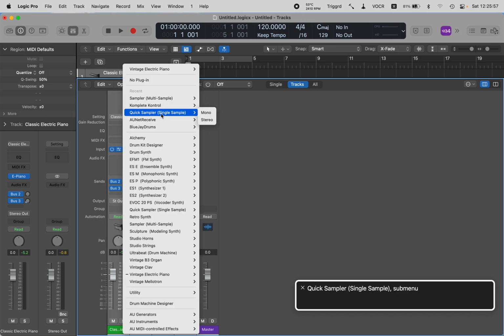Menu, quick sample. Yes, it did. I'll press left arrow. Menu. Your mileage will vary. It shouldn't really do that. It should just go into the menu. Anyway, we need to now find AU instruments.